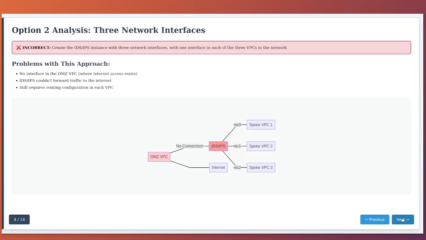Option 2. 3 network interfaces. The second option suggests create the IDS/IPS instance with 3 network interfaces, with 1 interface in each of the 3 VPCs in the network. This is also incorrect. While GCP does support multiple network interfaces on a single VM, this approach has several problems. First, it doesn't include an interface in the DMZ VPC where internet connectivity exists. Second, even with interfaces in each spoke VPC, we'd still need routing to direct traffic through the IDS/IPS.